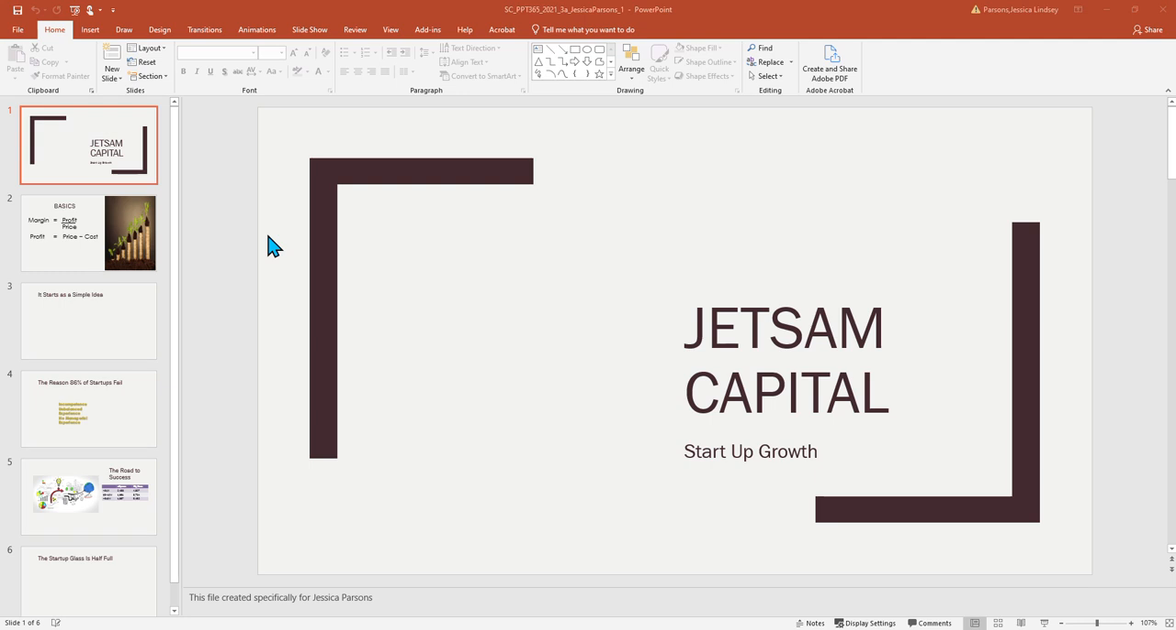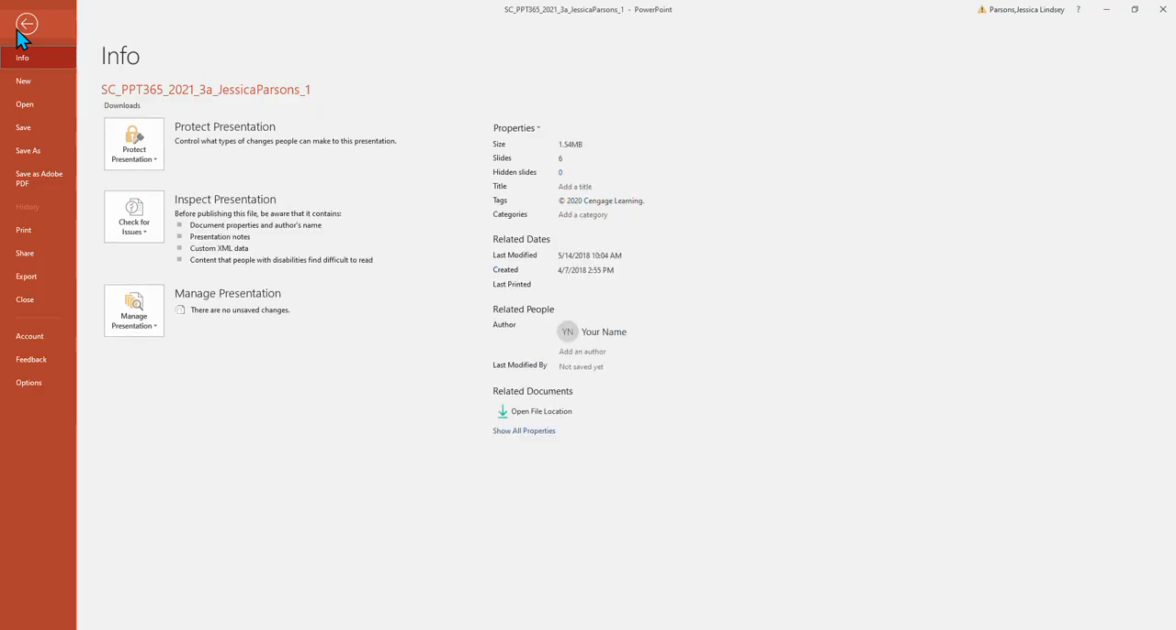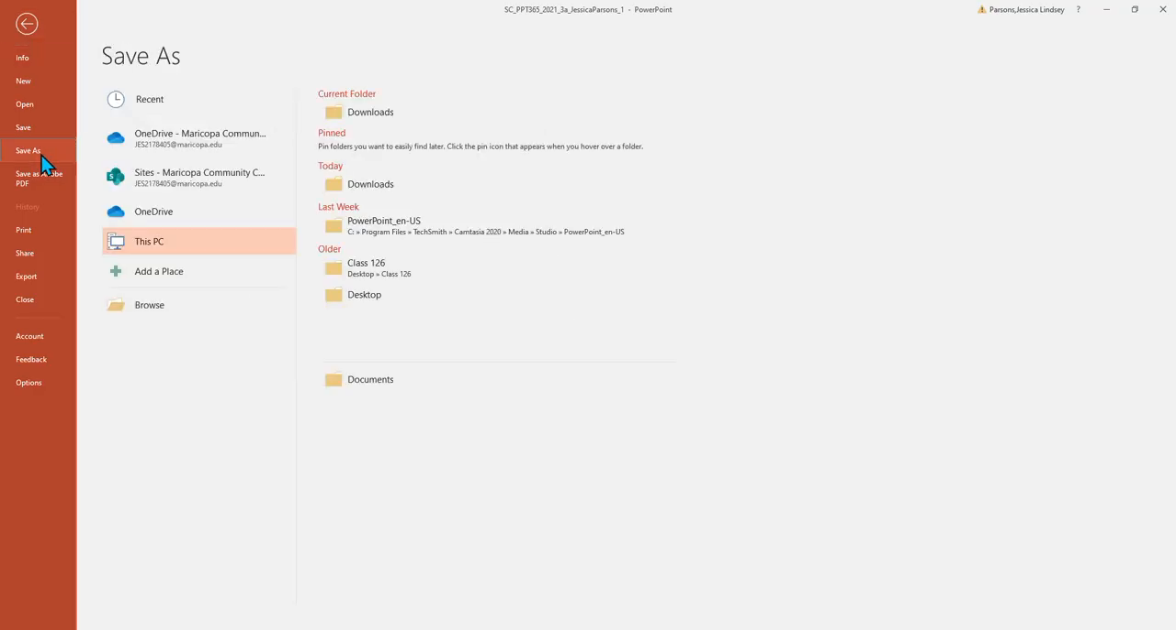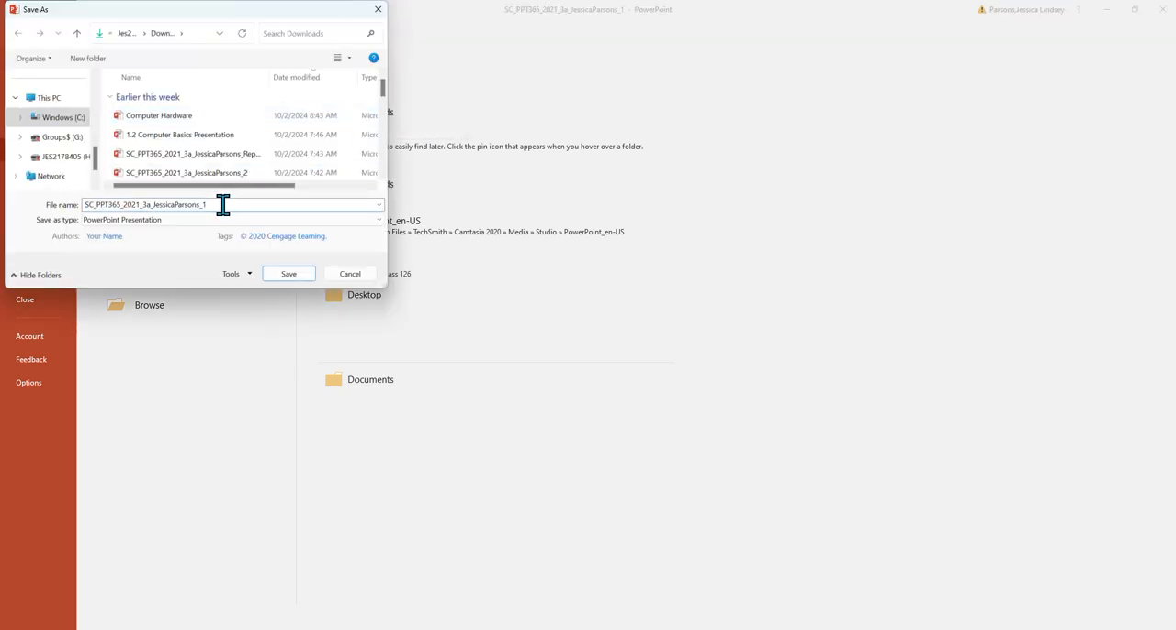All right, so I've got the instructions open, and our first instruction is that we need to change the file name for our file. So what I'm going to do is come up to File, give it a click, and go Save As. I'm just going to put it in my Downloads folder, but if there's another place that you would like to put your files, you are welcome to. And then all I'm going to do is change this 1 at the end. I'm just going to make that a 2. That's the only thing that I need to do.